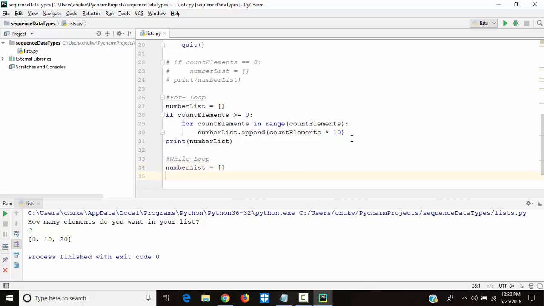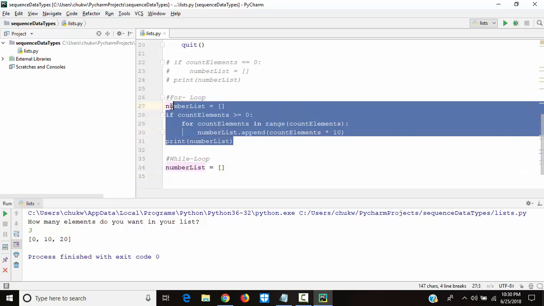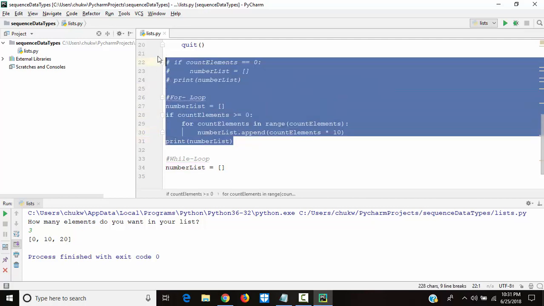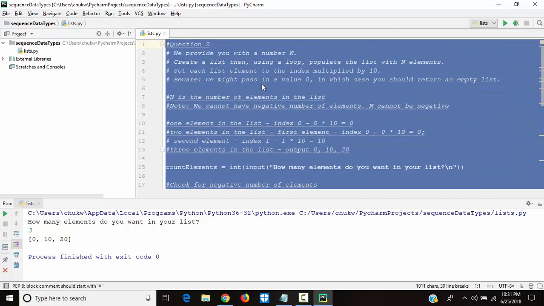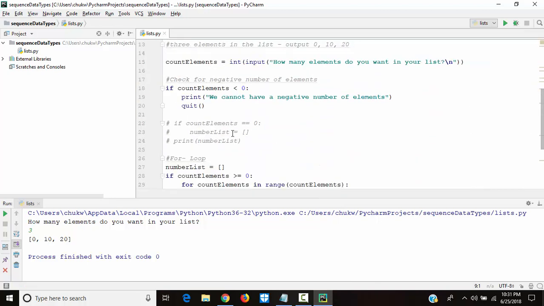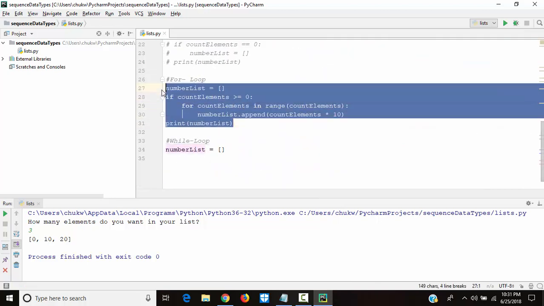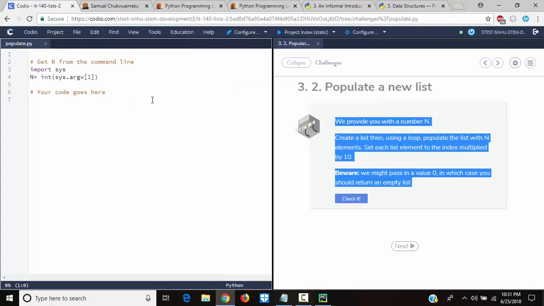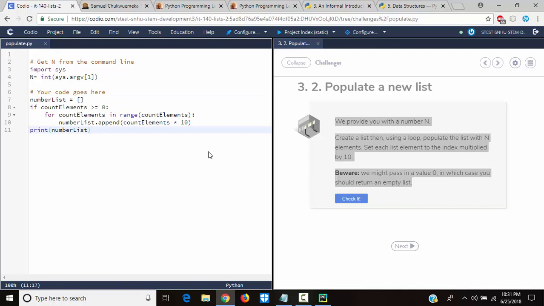A while loop is many more lines of code. I'm going to comment this out. Let me go ahead and copy this. Anyway, let's test this in Codio first to make sure it works. So I'm going to paste this. I used count elements, I didn't use n, so I'm going to change count elements to n.